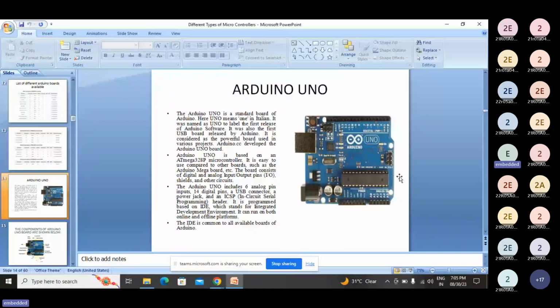So next one was Arduino Uno. The Arduino Uno is the standard board of Arduino. Here Uno means one in Italian. So it was named Uno to label the first release of Arduino software. It was also the first USB board released by Arduino. It is considered a powerful board used in various projects. Arduino.cc developed the Arduino Uno board.